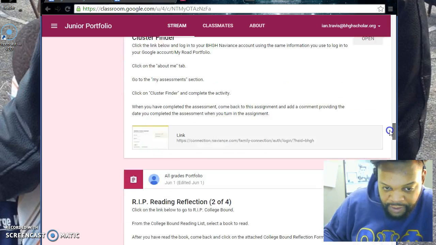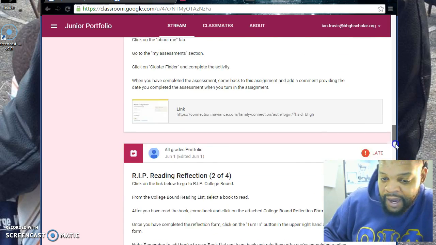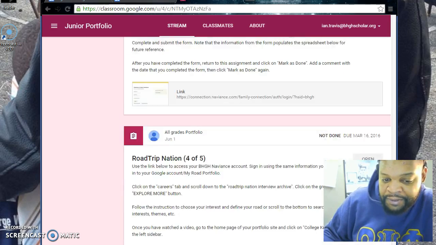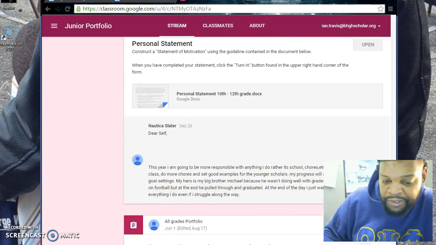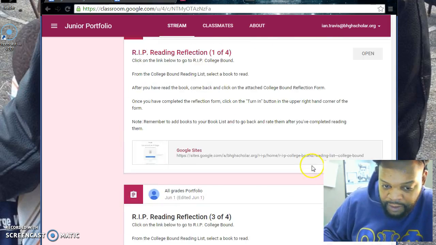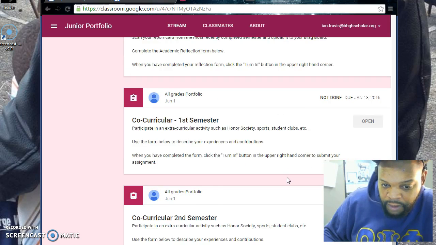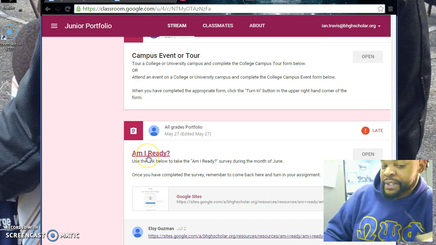Cluster Finder. As you can see, the Nationals has a lot of stuff for you guys to do, and a lot of it we're kind of behind on, so we're going to spend a lot of time in this portfolio kind of going through and making sure that we catch up. Okay, so it's at the bottom.